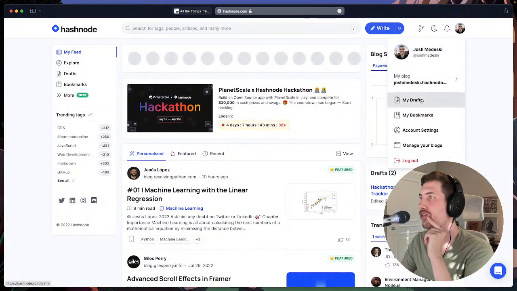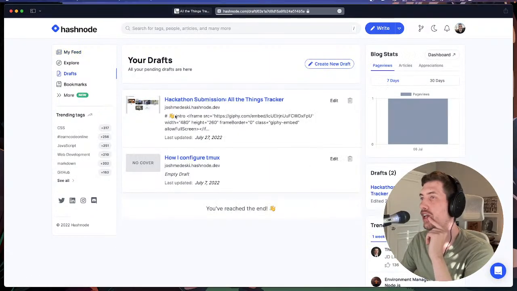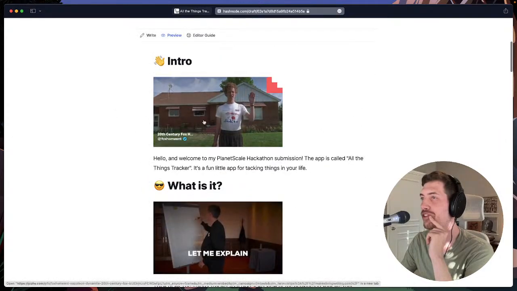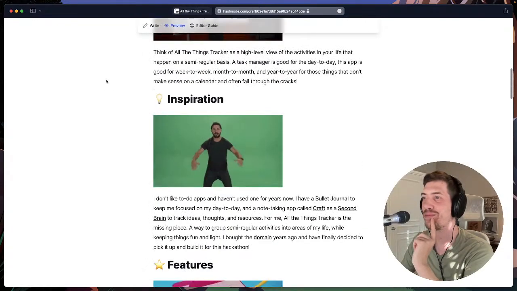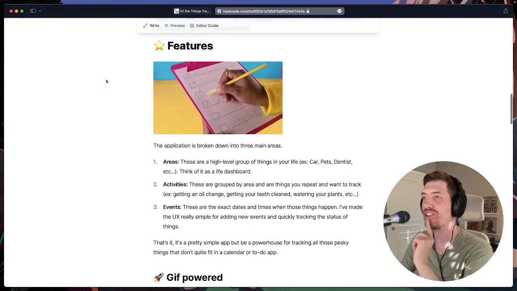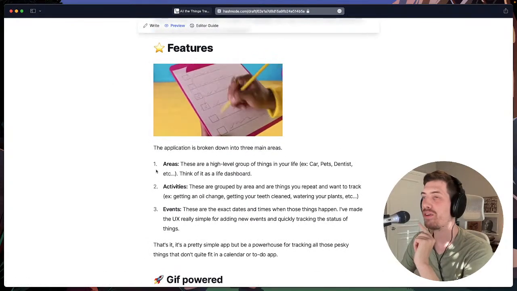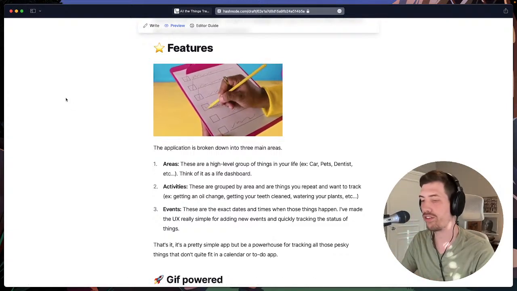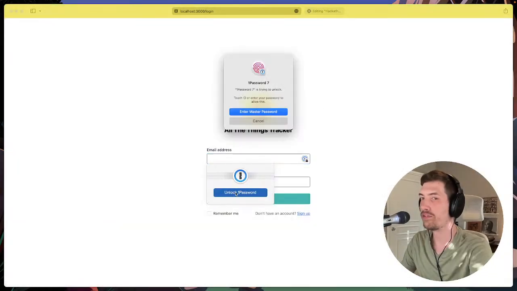And so I'll give a quick overview of what we're building. So here's my draft. Hackathon submission. Check this out. So we've got our little preview. I'm using GIFs just because. And what is it? Inspiration, features. So here's the main thing to kind of show off right now. We have areas, activities, and events. And so areas, let's just dive into it, I guess. I've already got my login.